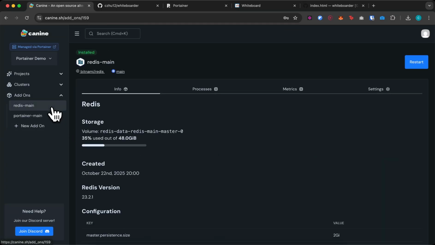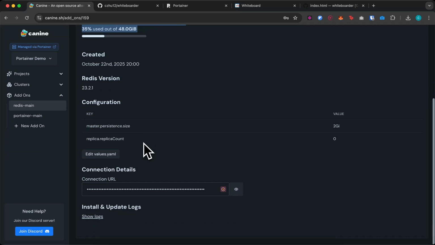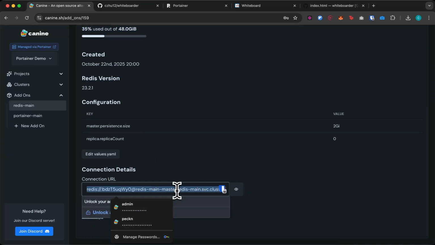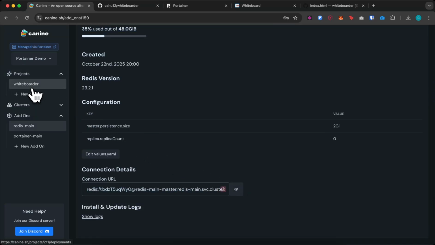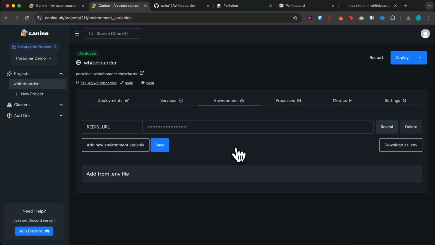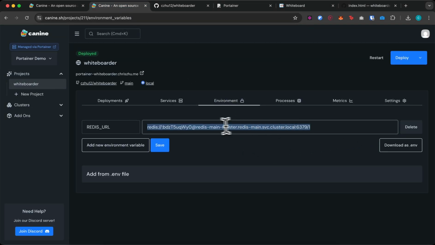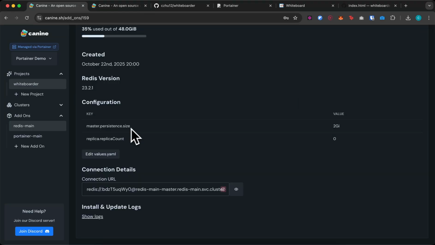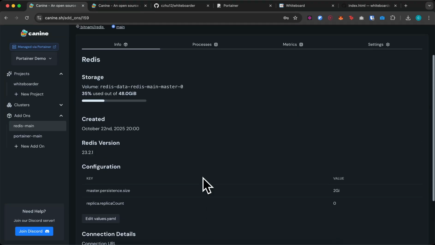So coming here to my live Redis, you can see it manages the storage usage. It also has the connection URL. This is what I referenced back here in the environment variable. This is the same URL as here. And so I'm basically self-hosting both the Redis instance and the application in the same cluster, so I'm not paying for an extra service for this at all.